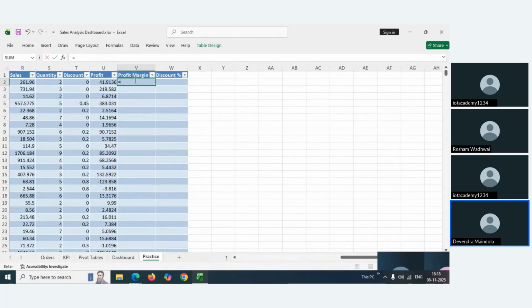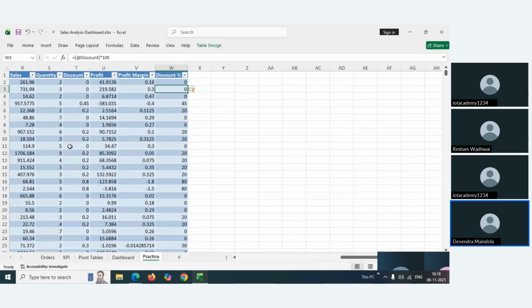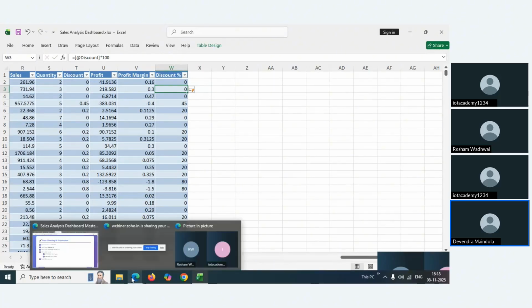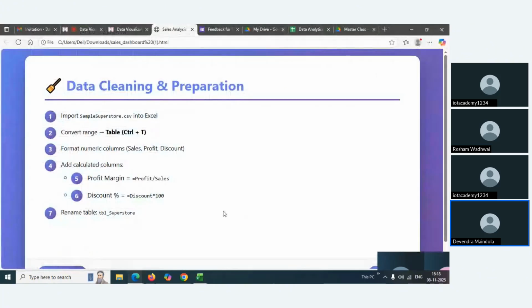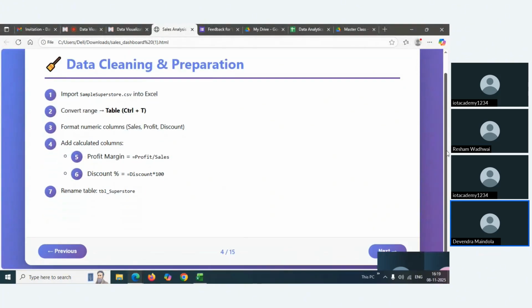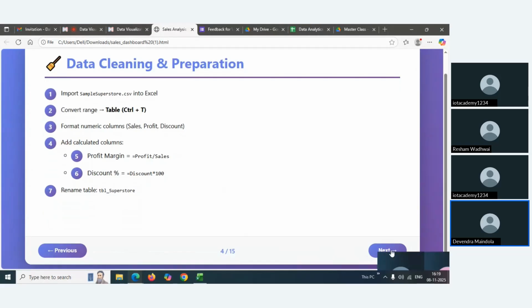So this profit divided by, okay, and here discount percentage. So discount multiplied by, okay. We can rename it to table if we want. Table TBL underscore superstore. Okay. Next.